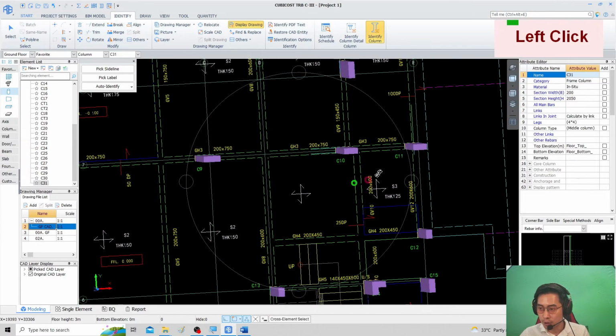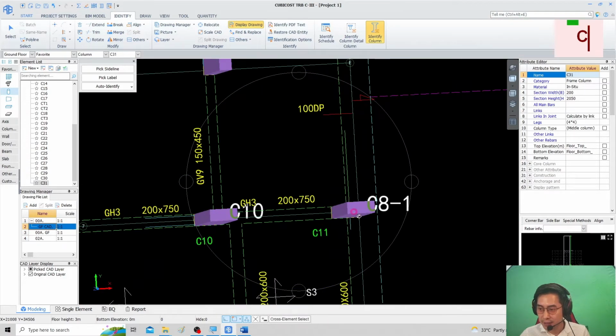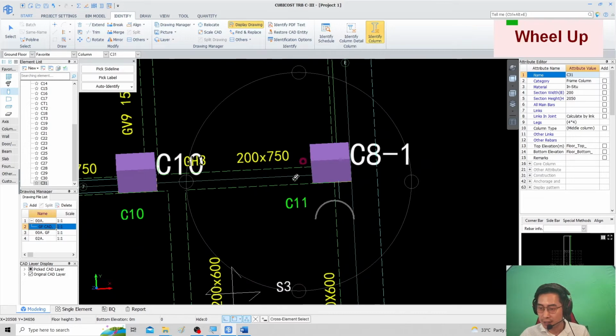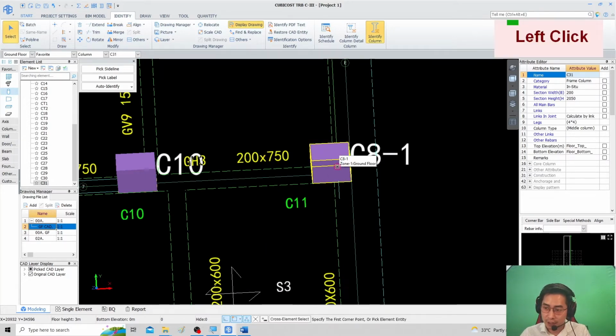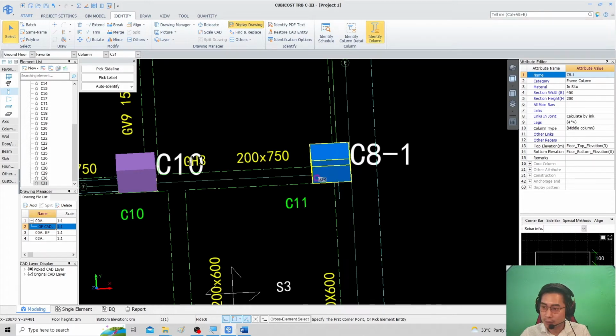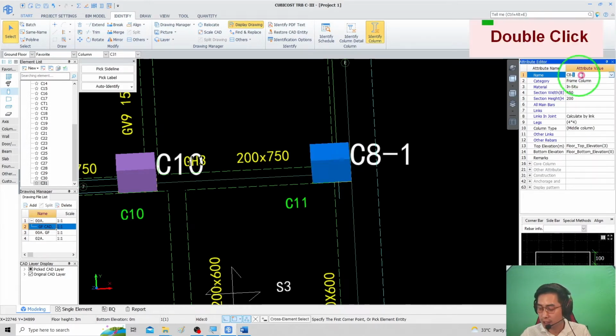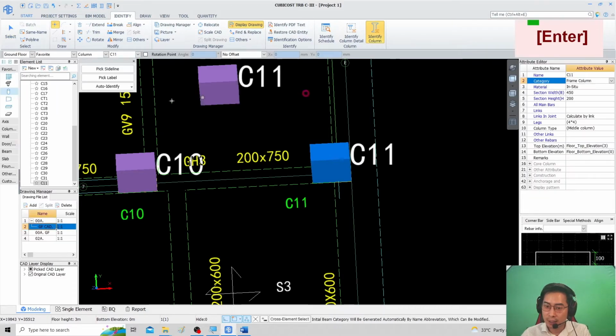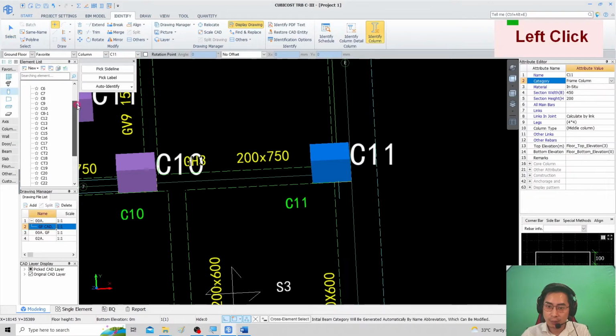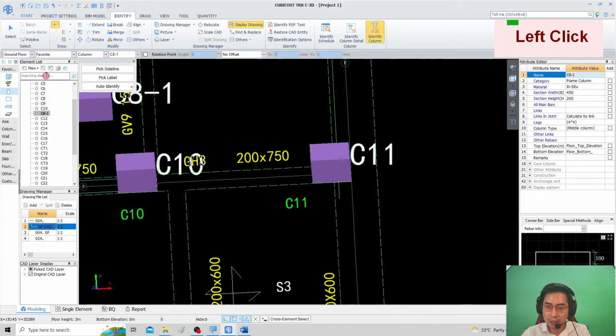Yeah, you just have to cross check in this manner. In some situations like this, the identify may not be accurate. So in this case, you have to select the column and change the name accordingly. When you click enter, you just have to delete those unwanted ones.